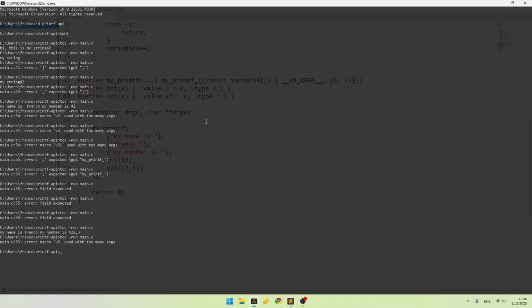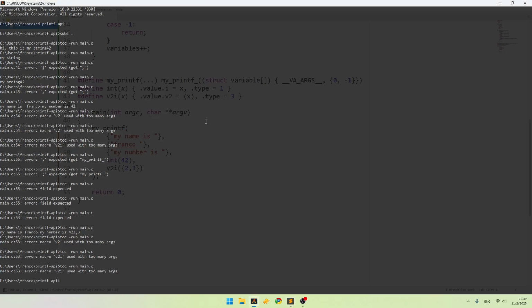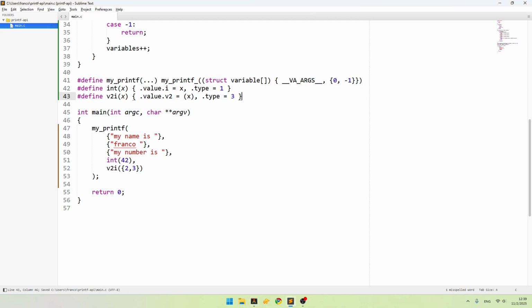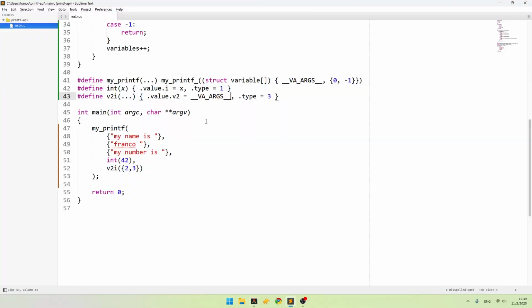Is there a naming issue? Not really. Do I need parentheses? Hmm, that's weird. What if I do... What if I do that? Oh, now it works. Okay, whatever. I'll take it.